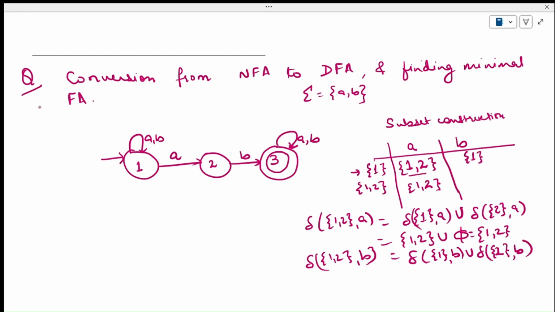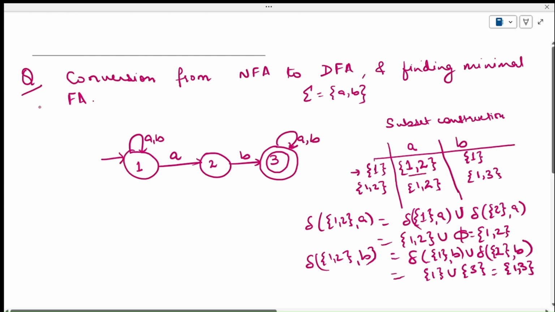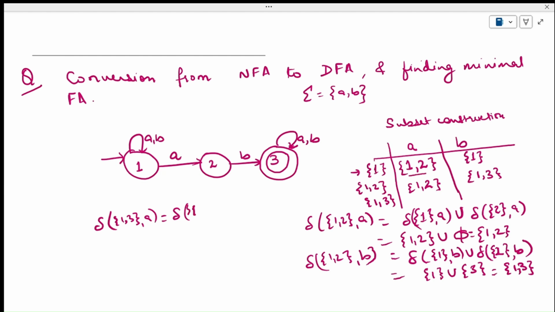1, 2 on reading B. See the diagram, 1 on reading B is going to state 1, 2 on reading B is going to state 3, so I'll get the output 1, 3. 1, 3 is a new subset here, so I will again expand this 1, 3 and we'll repeat the process for 1, 3 on reading A. So I'll write it here, delta 1, 3 for A is delta 1 on reading A union with delta 3 on reading A.